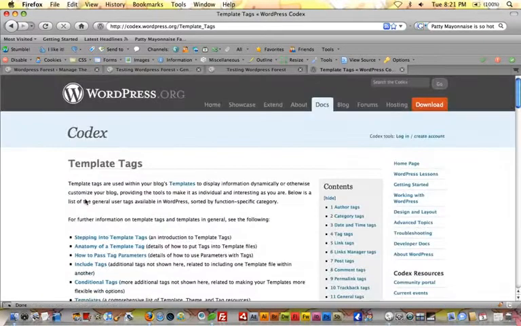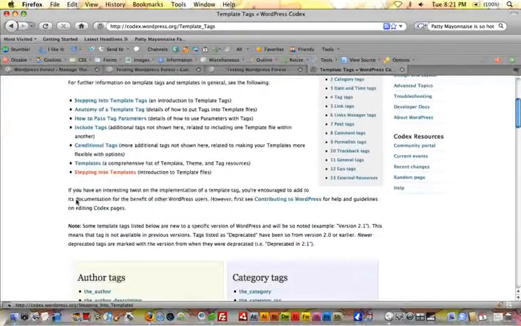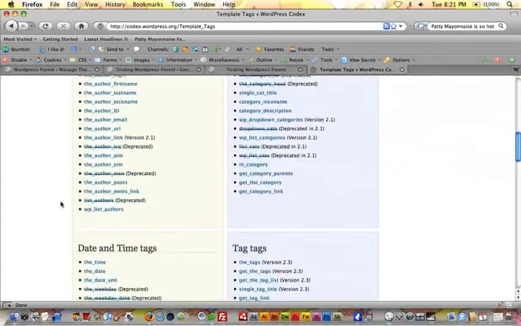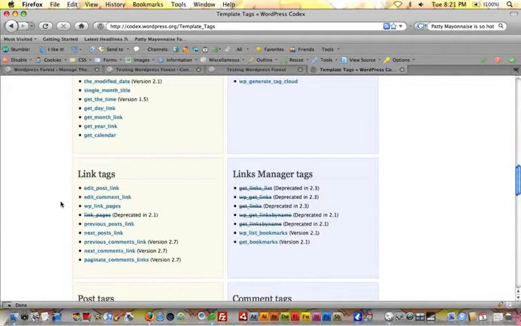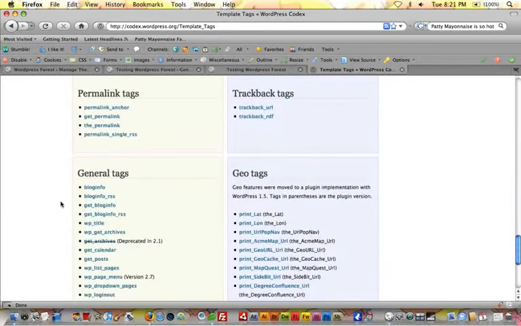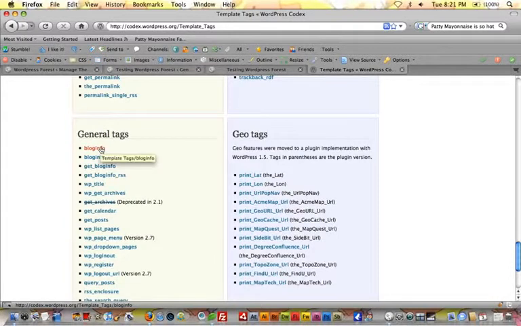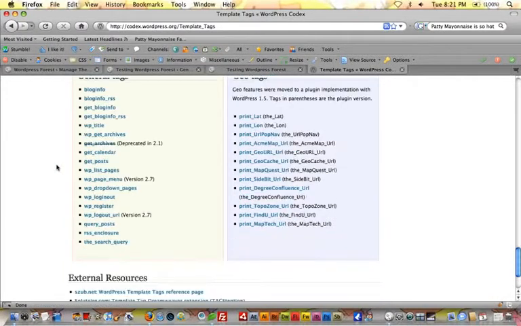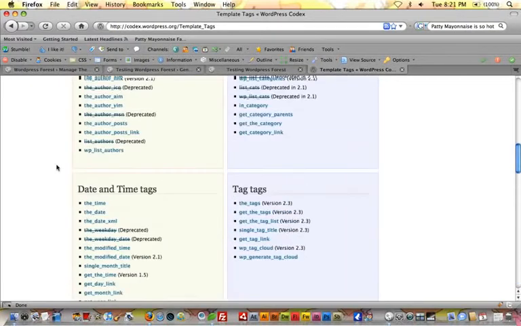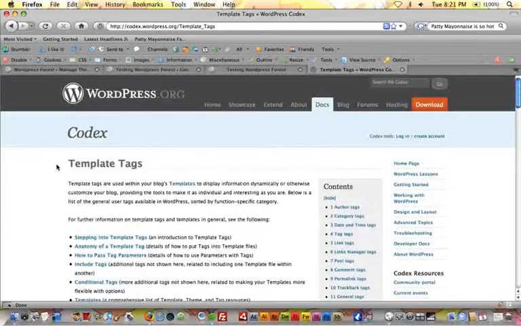If we click on template tags, we get all kinds of information here and a huge list and resources of all of the available template tags. And you'll see right here under general tags, blog info is one that we'll use quite frequently, as it's pretty helpful for figuring out information about our blog and pulling out certain information as we've shown today.